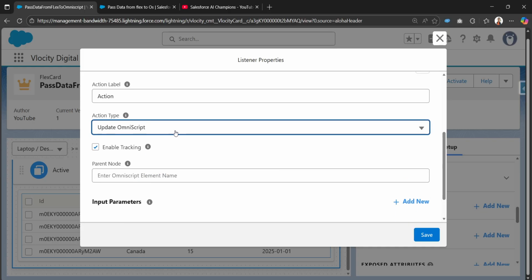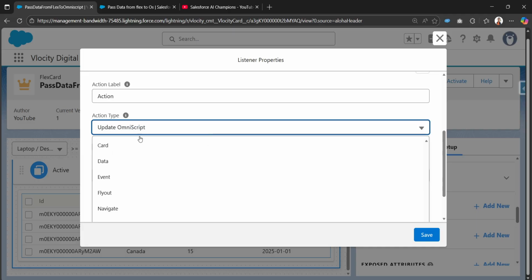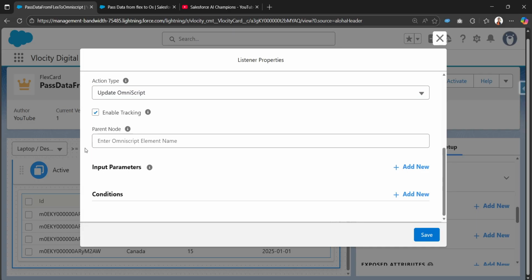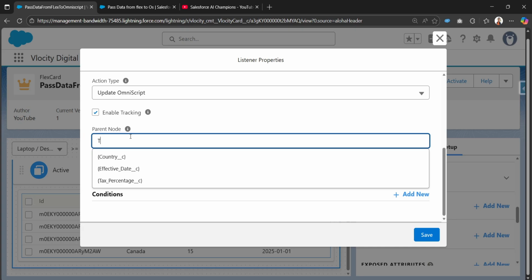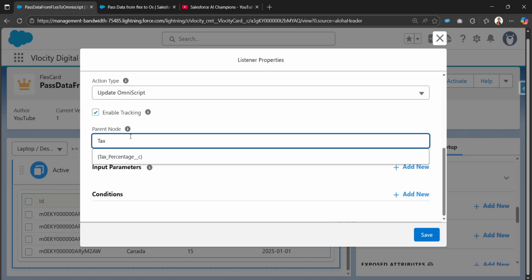In the action I'll be selecting the action type as update Omniscript, since we are updating the Omni.json data. That node we are updating, that's why we need to select this action type as update Omniscript. And after selecting the action type, we can select the parent node from the fields available, or we can put any value in this parent node. For the time being I am providing the parent node name as tax rule.